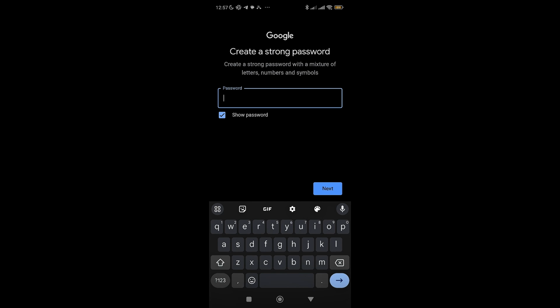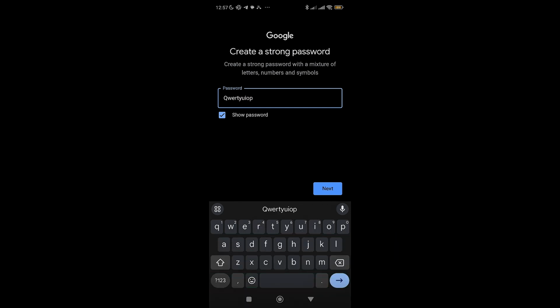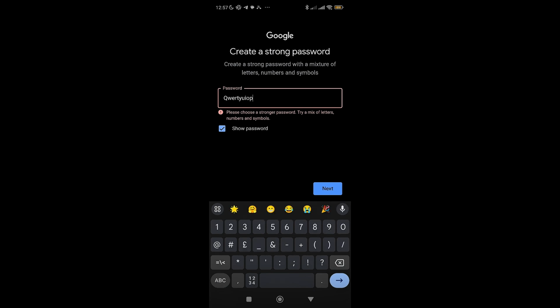So now we have to put in our password. Let me just go with this. Click on Next. Okay, I should add a mixture of alphabet, numbers, and symbols. Okay, I'll just put in the same password and add 1, 2, 3, then add this.